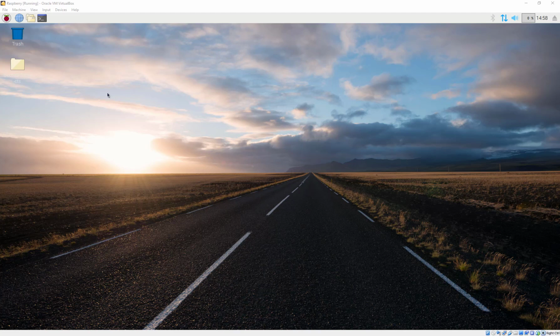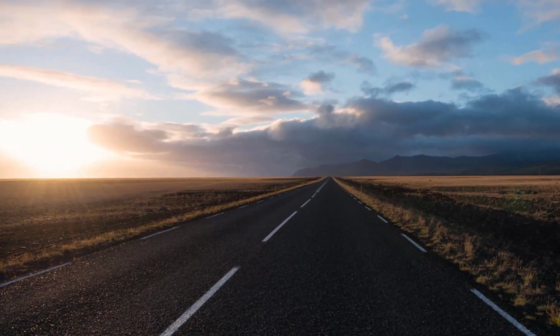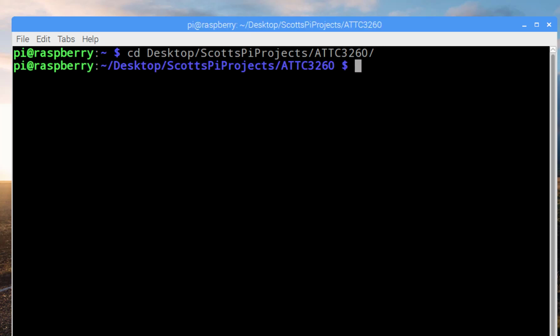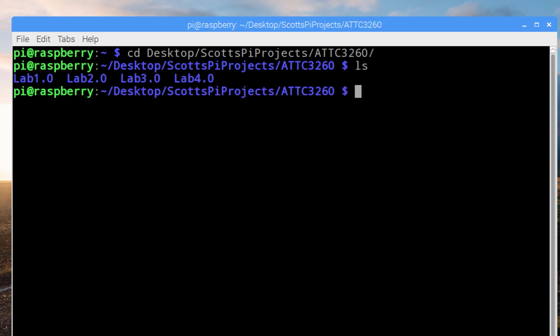All right, let's make sure that we have the most recent code from the repository. We'll open up a terminal, and I'll change directories into the desktop, and then my folder, and then the ATTC class. Remember to push tab and those will autofill for you. So if we get into here, we can issue an ls command, and that'll tell us you may or may not have some of these labs in yours.